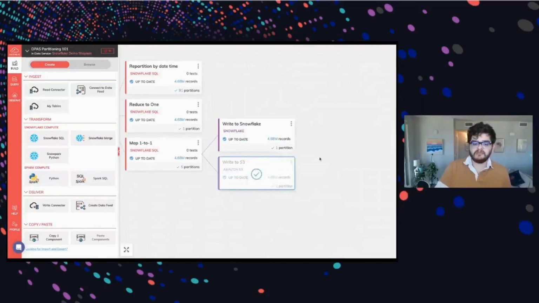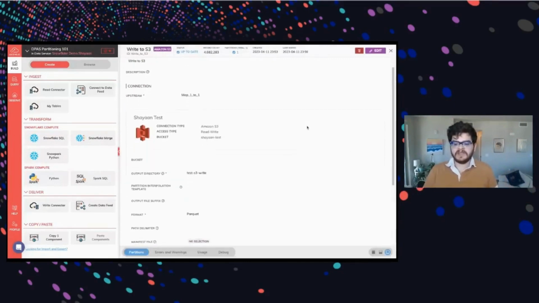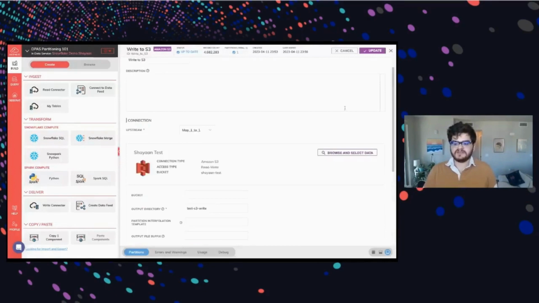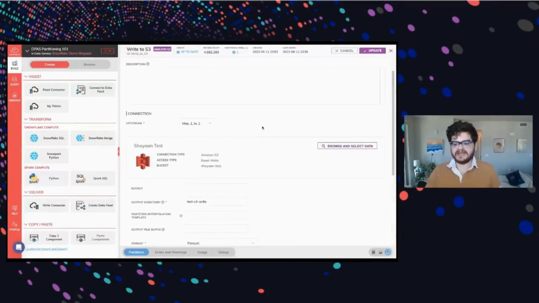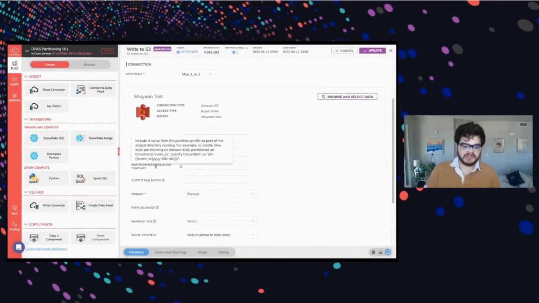Like I said, by default, Ascend manages that partitioning for you based on the metadata. However, there are some options to manage the partitioning when you're writing data out. One of these options is what we call a partition interpolation template. If your data upstream is partitioned on a specific datetime column, then you can use that within this to create subfolders based on your partitioning.